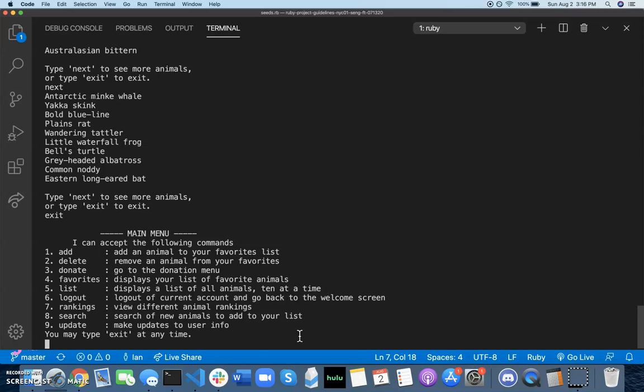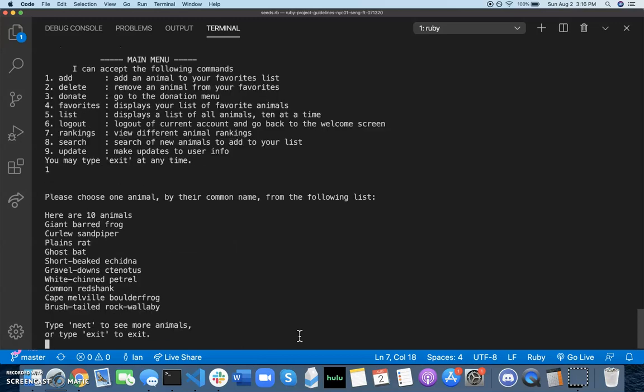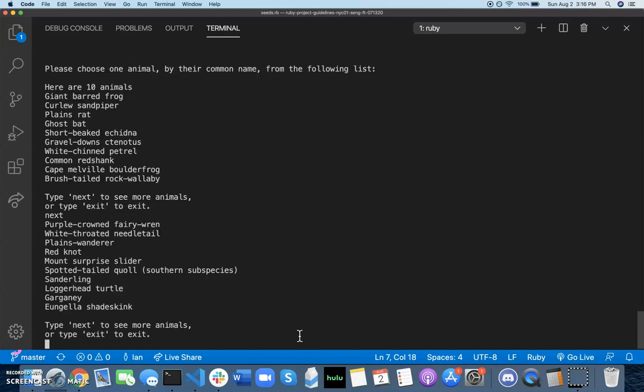Now maybe I saw an animal that I really like, maybe I didn't, I don't know, but I want to add an animal to my favorites list. So I'll type a number 1 again, or I could type the word add, and again it shows us this list. Now if I don't like some of the animals in this list, then I can again type next if I wanted to see something else. That Mount Surprise slider, this animal right here, sounds pretty cool. So what I'm going to do is I'll just copy that. I can type it down here.